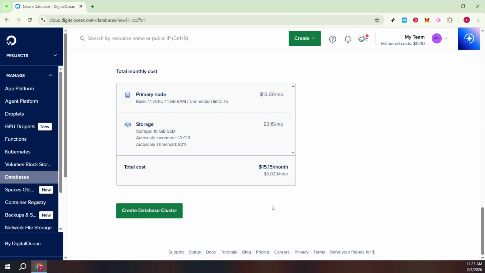You've just created a DigitalOcean managed database, selected the right engine and plan for your needs, chosen a region for low latency, and launched a cluster with clear cost visibility. Pause here if you want to replicate the steps in your own account, and when you're ready, we'll move on to connecting your app.